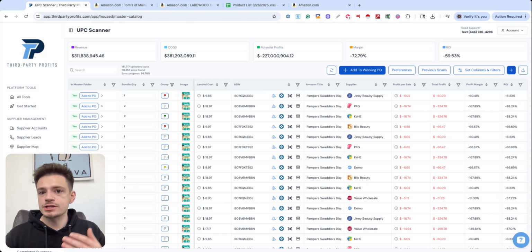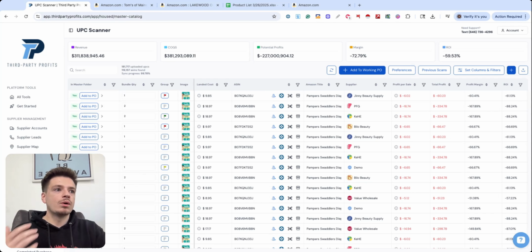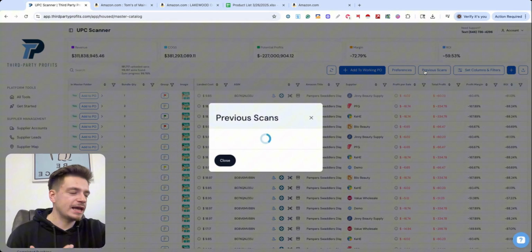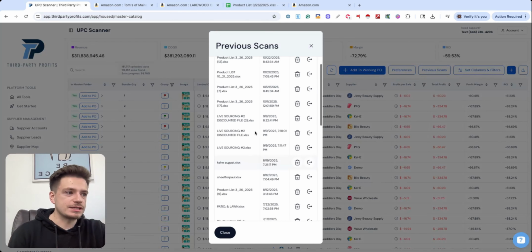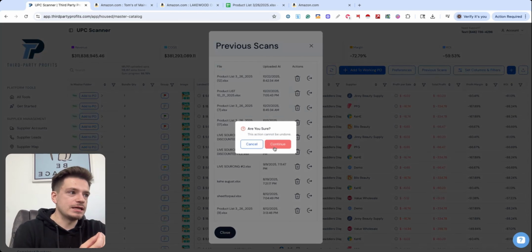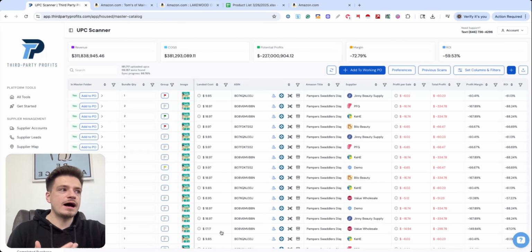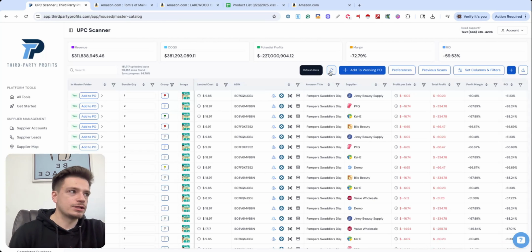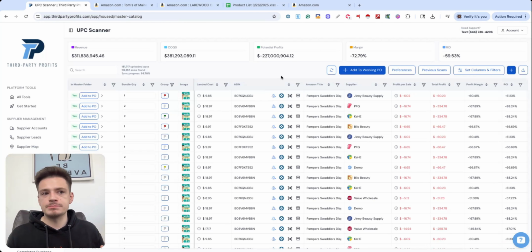Now, if you need to pull out a supplier catalog from the system, what you can do is click on previous scans. You can look at all the different scans in the system. You can click the trash can and then hit continue. This will remove the file from the software, and then you can just click on this little refresh button, and that will actively pull it out.